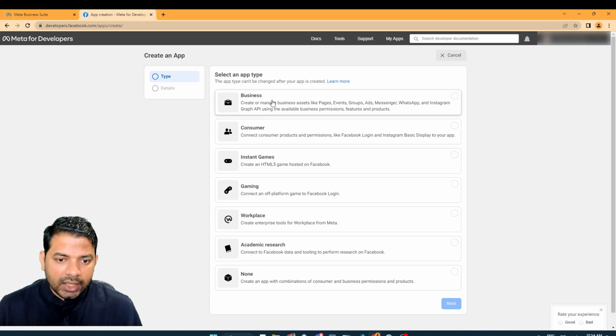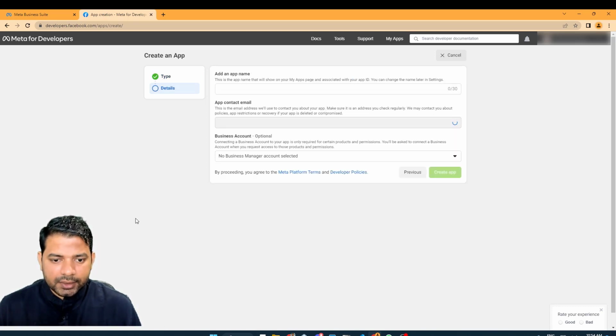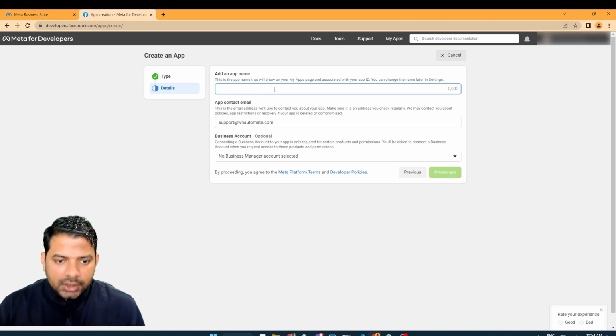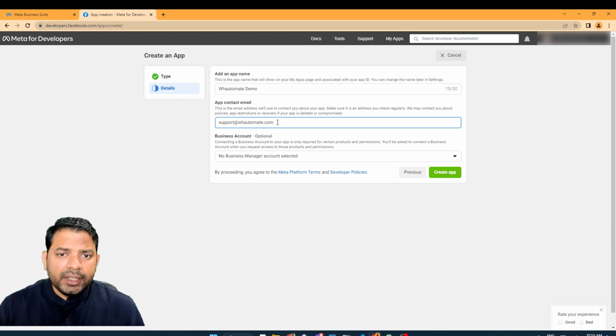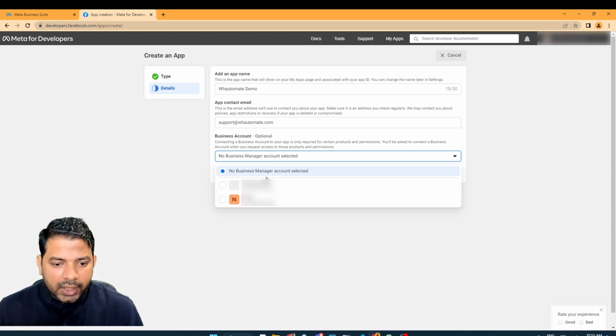And I'm going to select the category as business and click on next. You need to give it a name. I'm just going to call it Whautomate Demo. And you need to provide an email address where Meta can reach out to you on any queries regarding the app as such. Business account, even though it is optional, it is good that you add a business account.